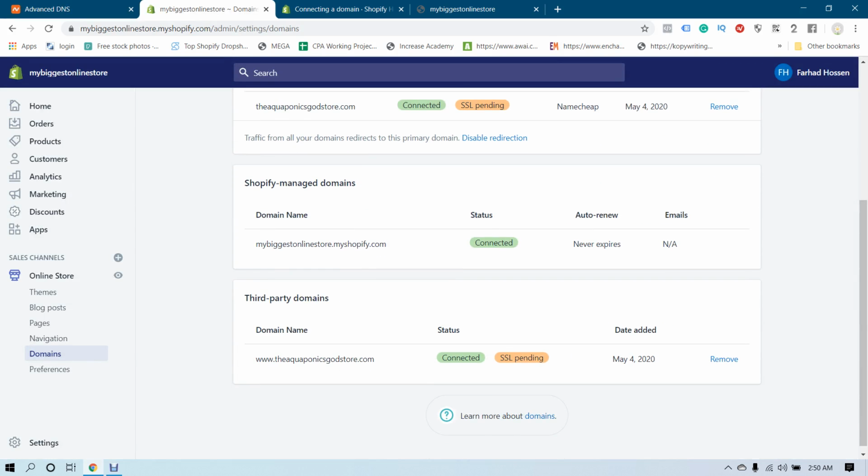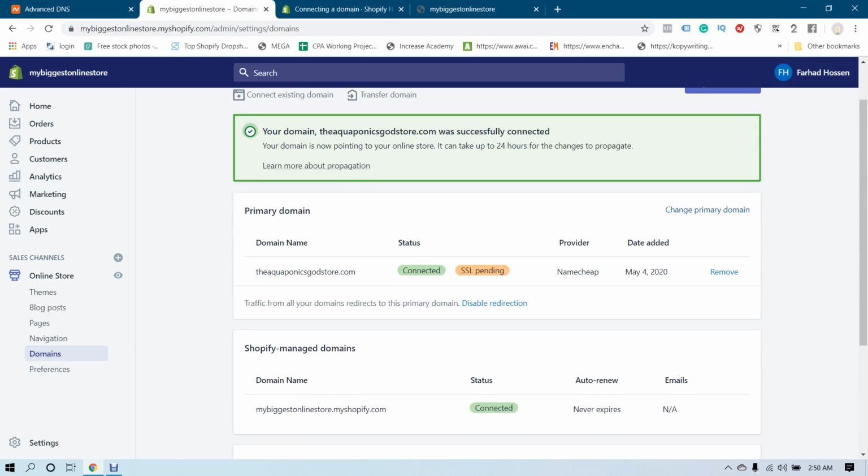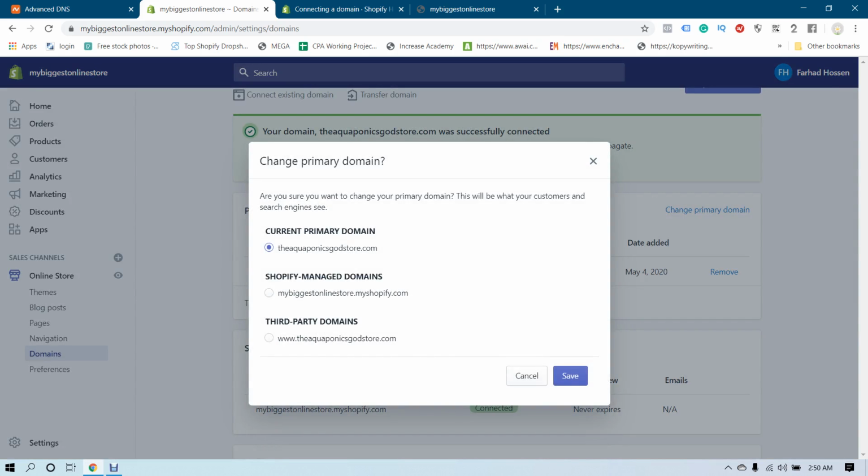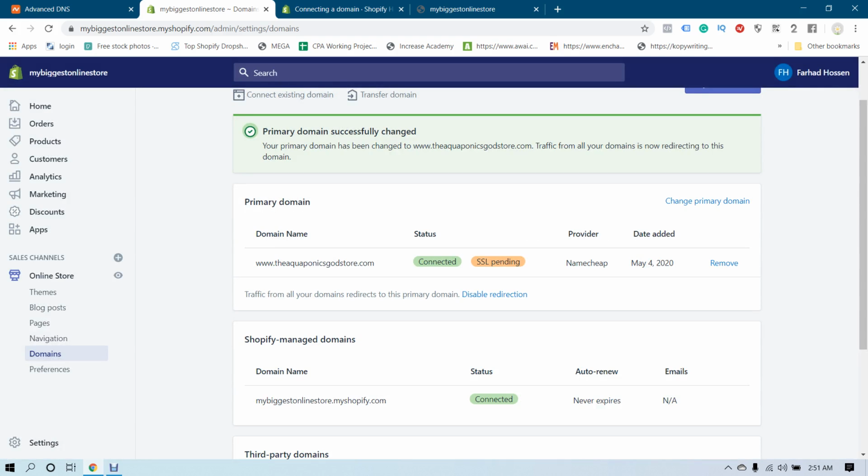Now we have to change the primary domain, and we have to select this one, or we can select this one. Okay, if you want your store to use www, then you can select this one and save, and it's saved. Okay, and your SSL certification is pending. It will be provided by Shopify, so you don't have to worry about it. It will be applied after some time.